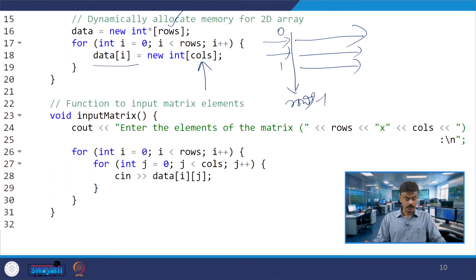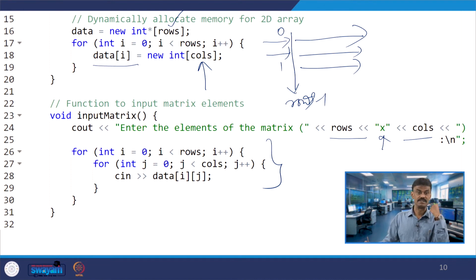And then you take the input matrix from the user. Enter the elements of the matrix, that means I am entering rows and columns. Rows into columns, like a multiplication kind of thing, you are entering rows and columns. Now you are taking the input from the user for i ranging from 0 to rows minus 1 and j ranging from 0 to columns minus 1, data of i comma j. So, it goes data of 0 0 to data of rows minus 1, columns minus 1. You are taking the input from the user.